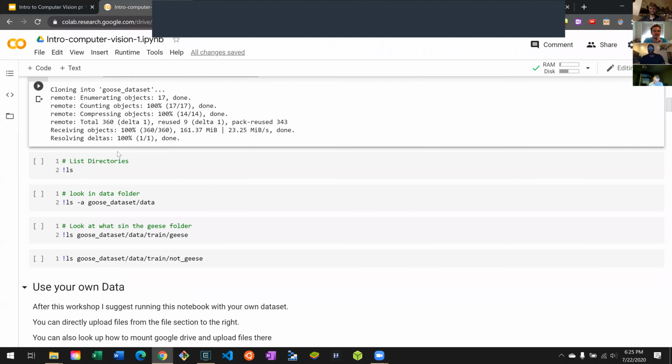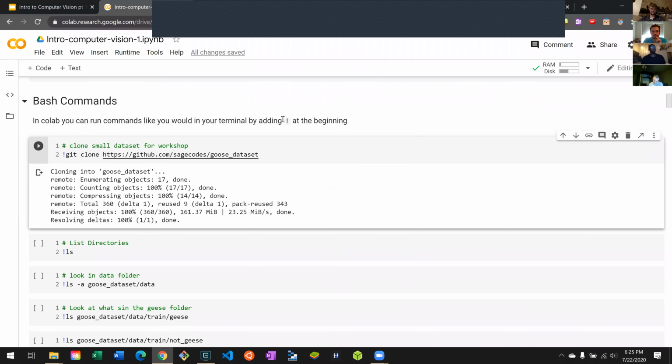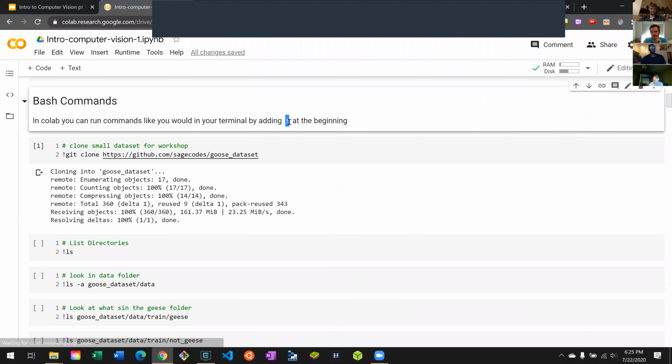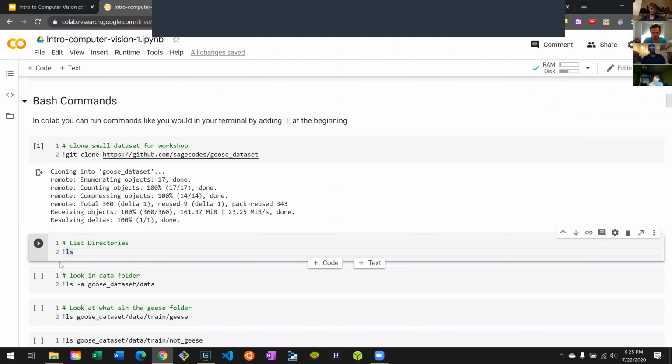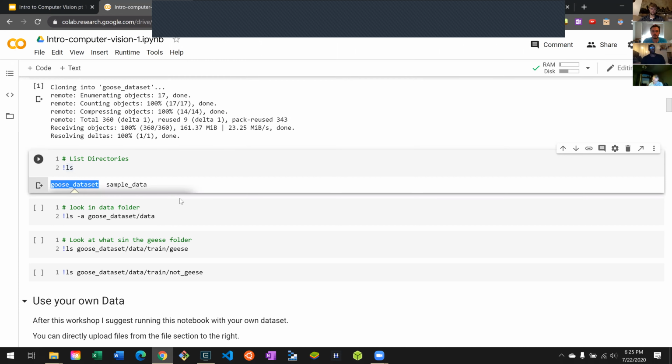Cool, awesome. And then, to run a bash command, you type the command, but put an exclamation mark at the beginning. So instead of just saying ls for listing the directory, I say exclamation ls. And this will show all the things in my directory. You can see there's a folder called sample data that has some stuff you can play around with. And then now we have our Git repo, goose dataset.